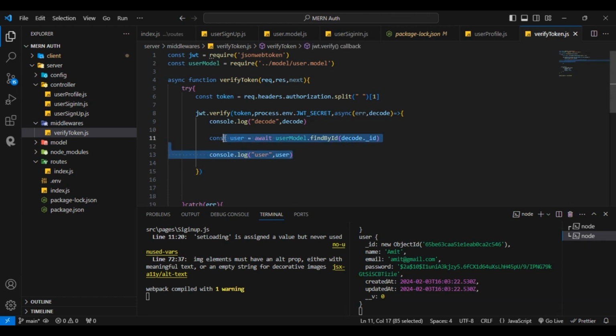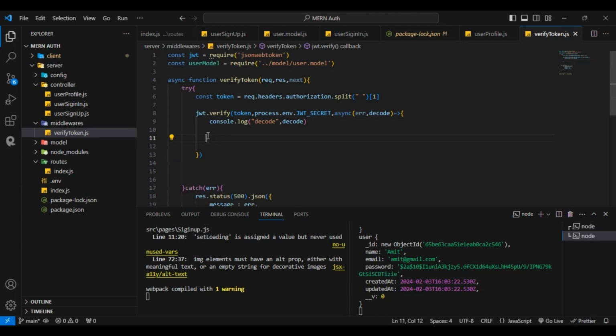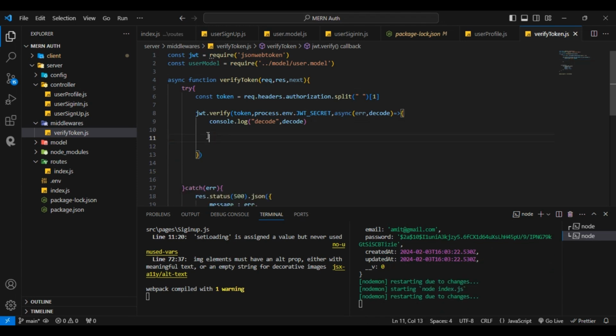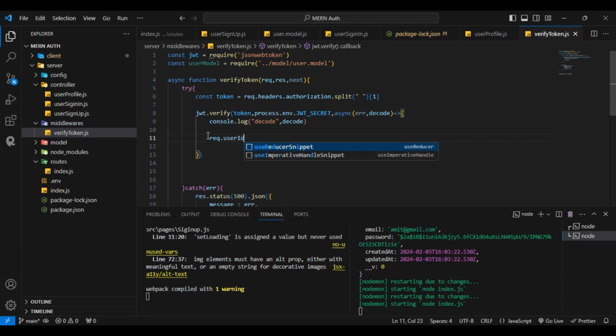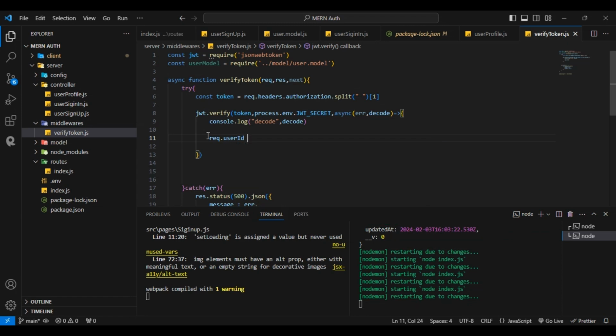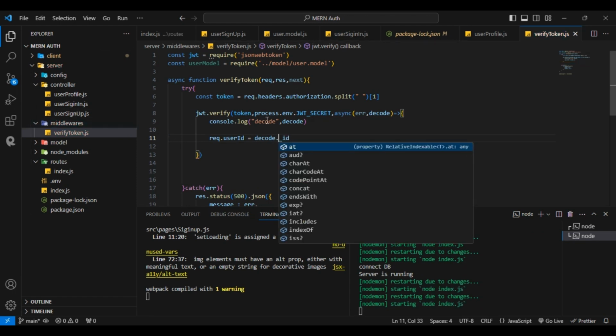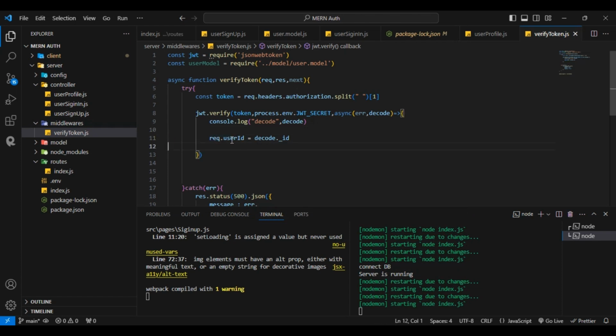After that I can pass only this user email ID. For that, no need of this, it was only for showing purpose whether this ID is correct or not. Now here I want to pass this ID. For that I will give request dot user, and request dot user ID equals decode dot underscore ID, which is the ID coming from this token. I made one request user ID because I want to use this user ID in multiple places where I want to use this middleware verify token.